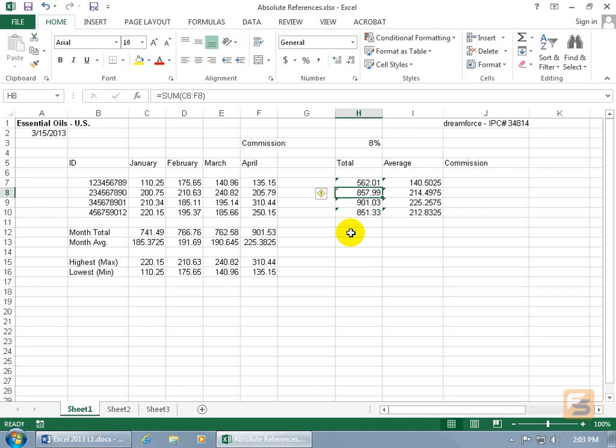Well, what if you come across a formula that you don't want to update when you copy it to other cells? That's what we're going to learn here, and it's known as an absolute reference. It's a cell reference in a formula that remains the same when the formula is copied to other cells.